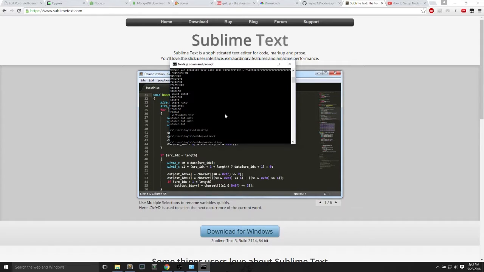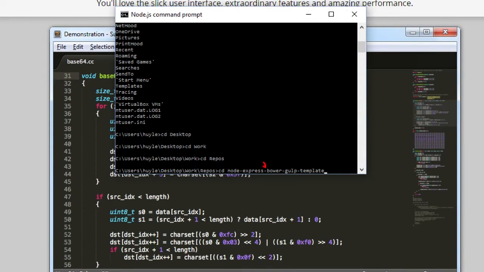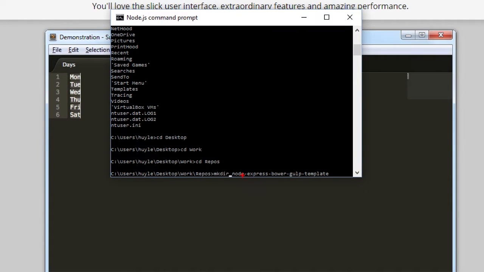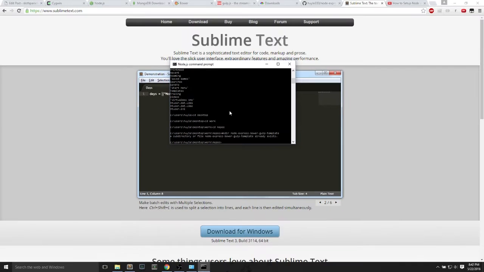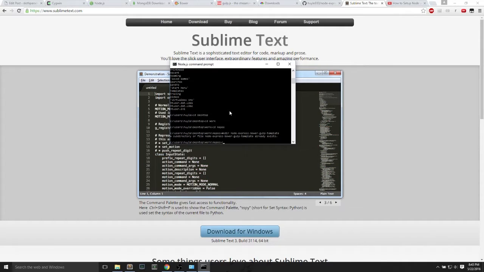cd work, cd repos, cd node. And if I hit tab, it auto-completes. So this is the folder I created for the project. To create folders, what you can do is type in the command mkdir, which stands for make directory, and you state a folder name. And this is the folder that will be created. If I hit enter, it says that a subdirectory or file with that name already exists, because I already created a folder. But I'll be going into that folder, using tab to autocomplete, and hit enter.